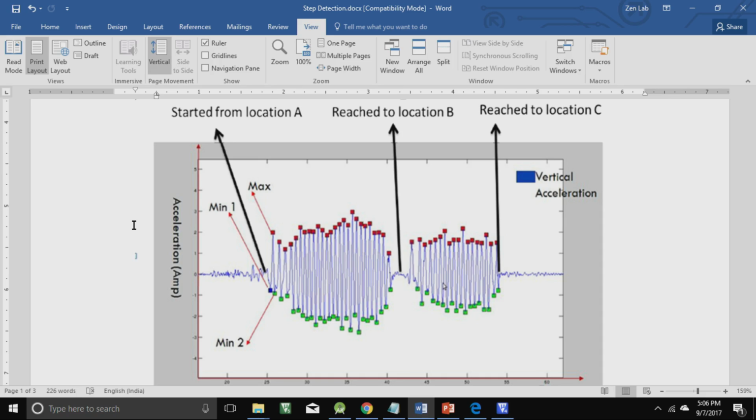What you see on the x axis is time, on the y axis you see the acceleration, and you see that each time an individual takes a step forward there is a maximum, a minimum 1 and a minimum 2, and that indeed is nothing but a step. You can see max, min, max, min, max, min and all that essentially are steps, right. He starts from a location A, then goes to location B and then reaches location C.